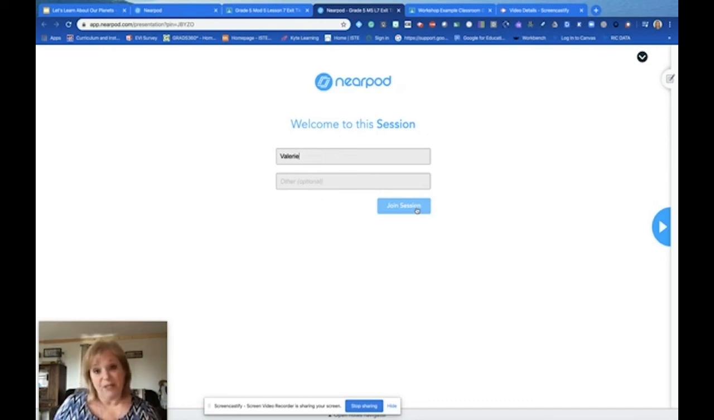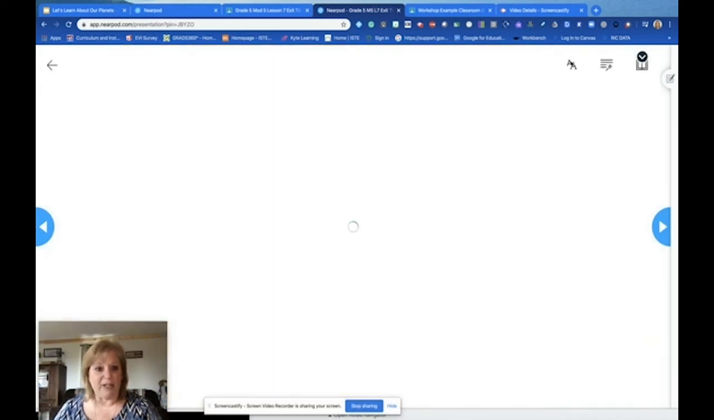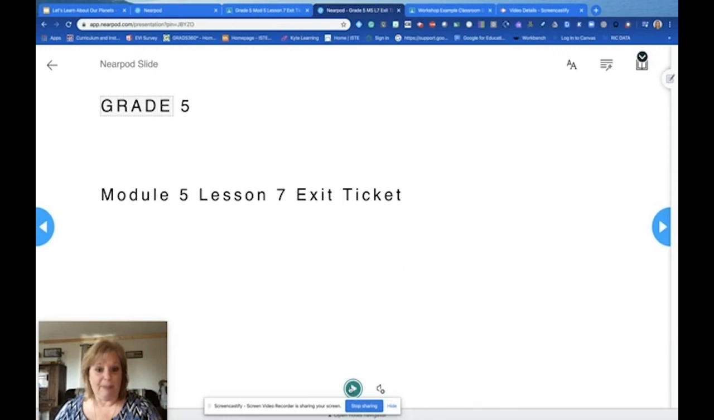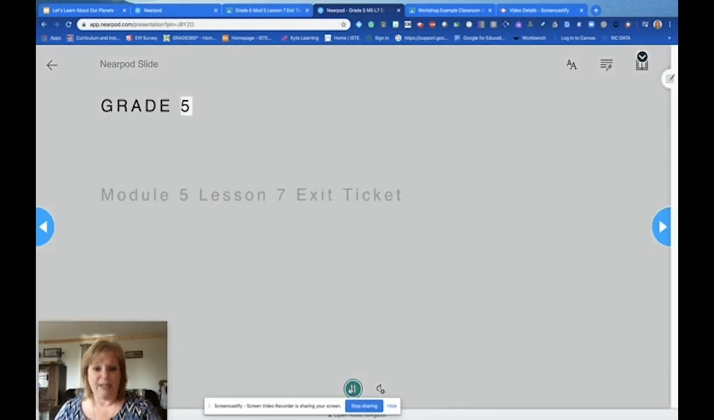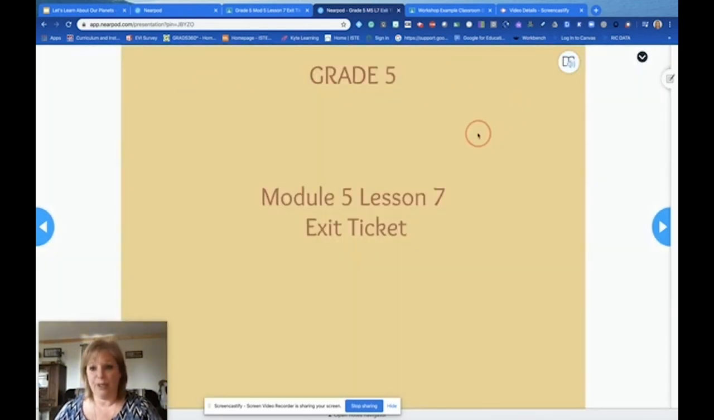I probably would stick with their first name. Remember, this is Ed Law 2-D compliant, and if you have a paid version, it's okay to go ahead and use the student's first name. So we want to join this session. And notice my Immersive Reader pops up here. If I wanted to have this read to me, I could. Remember, I just come down here. Grade 5, Module 5, Lesson 7, Exit Ticket. Okay, so that's how that Immersive Reader will work.